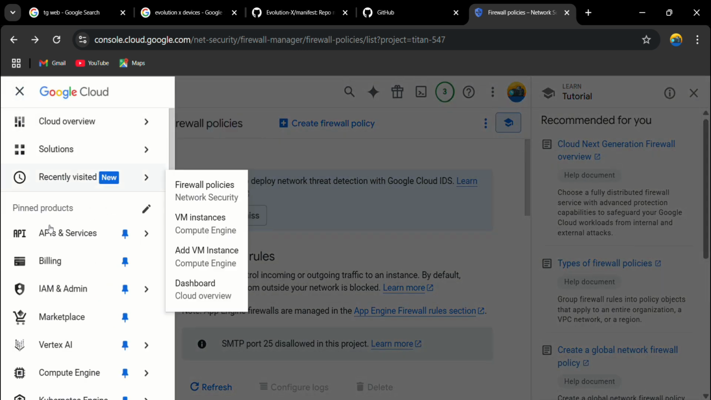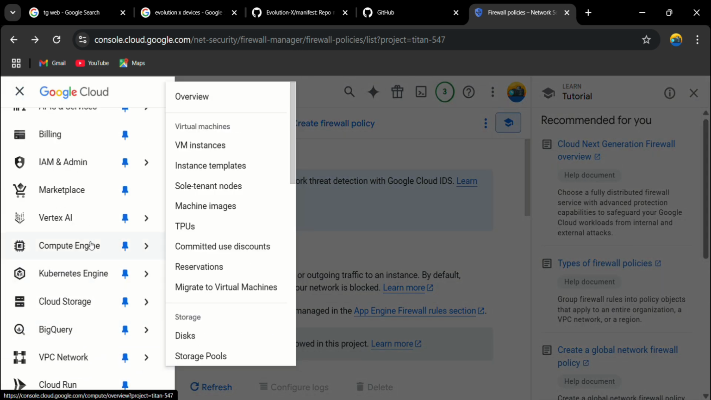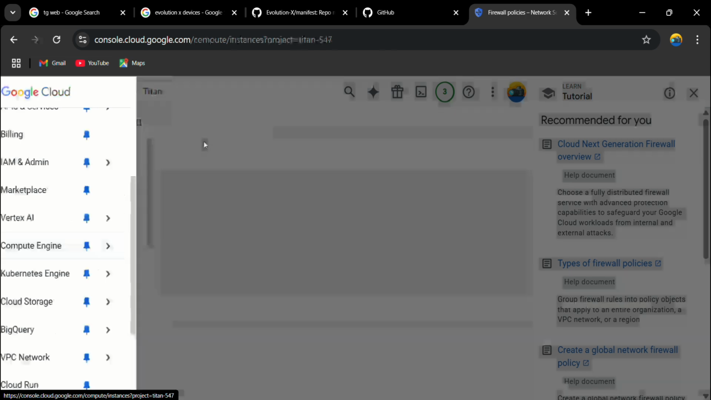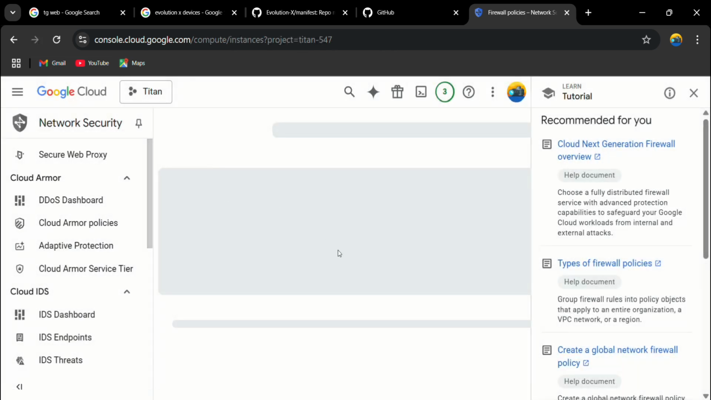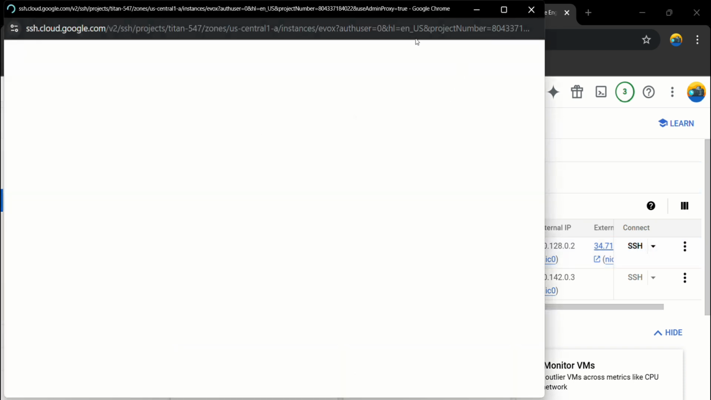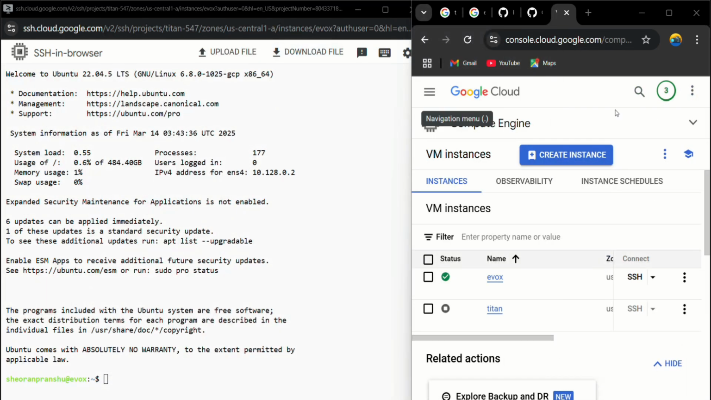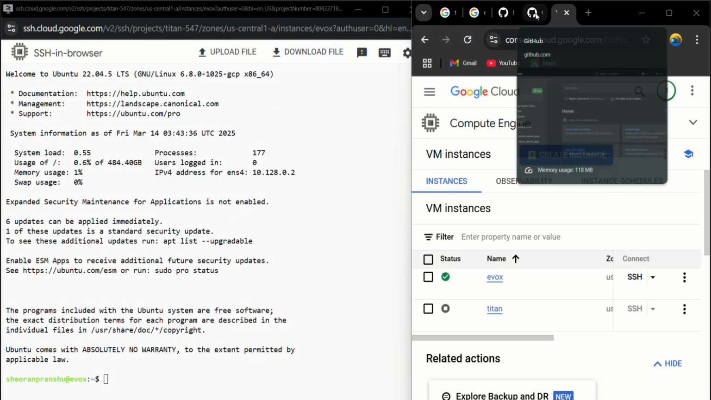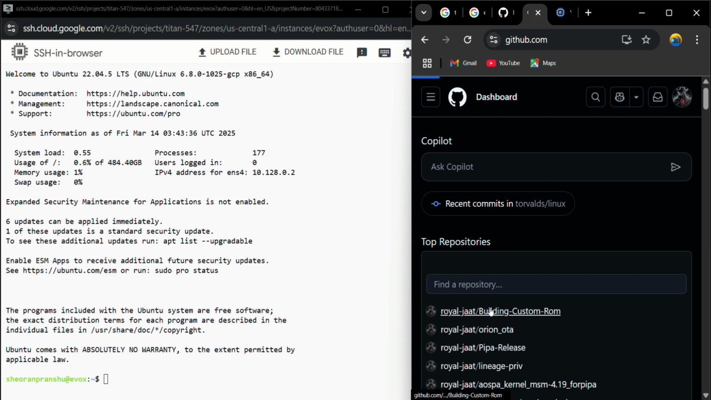After creating it, go back to virtual machines, like here, Compute Engine and VM instances. So wait a minute. Yes, this Avox is running. You have to just open it by SSH. So now guys, as you can see, the virtual machine is running. Now we can get to our GitHub for building custom ROM.